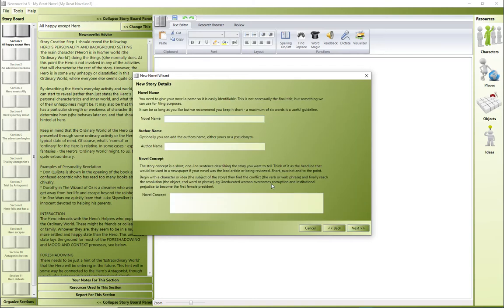It asks you for a novel name. I'll just put in My Adventure. And it asks for an author name. And it asks for the novel concept. This is the first place where you start to think about what your novel is. In my case, I'm just going to call it My Adventure.